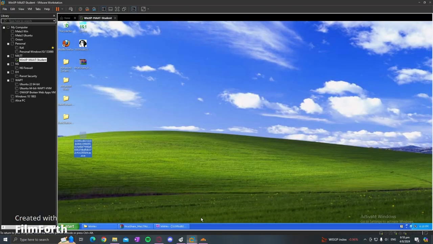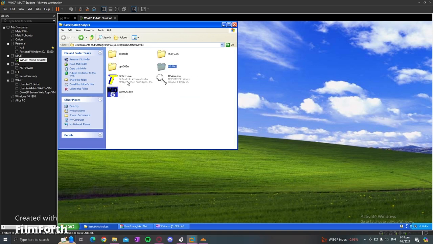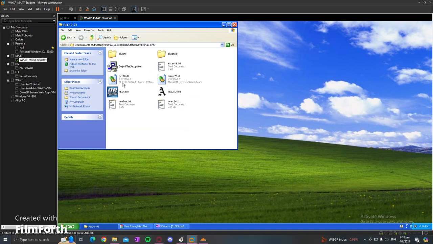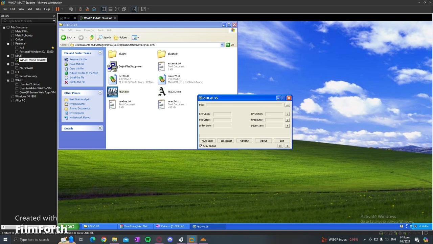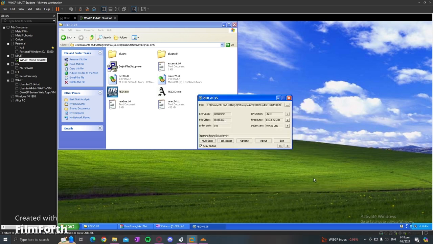So next we'll be moving on to our VM. First we will be using the PID. What this does is I'm trying to check if the file is packed or not. Okay, in our initial scan we can see that nothing was found. So most probably the file isn't packed. But let's try out the deep scan.